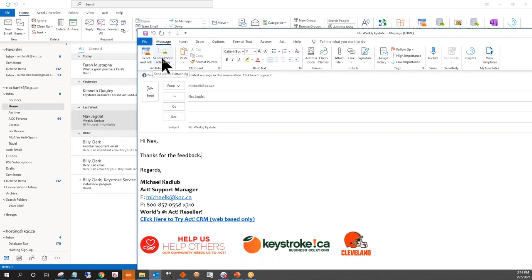You can also do a send without attaching. So if I'm just sending an email to Nav, even though he's in my Act, maybe I don't want this to be attached because it's just a simple email or a simple confirmation, and I don't really need that in Act. I would click that button. It sends the email, doesn't record anything in the Act database.